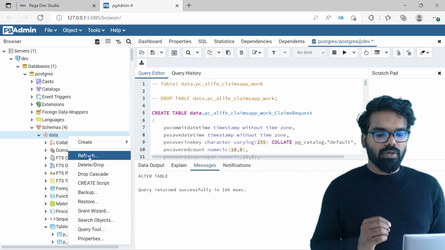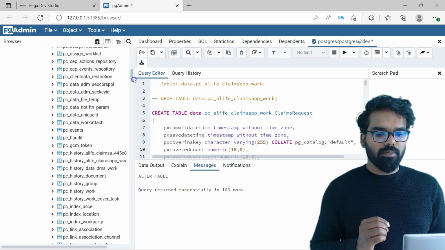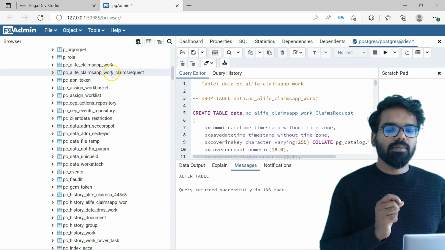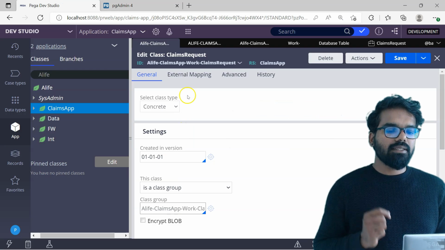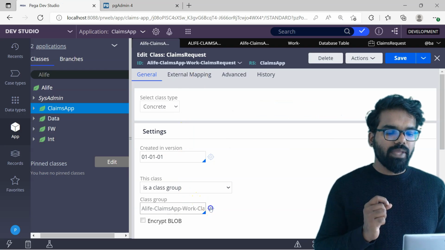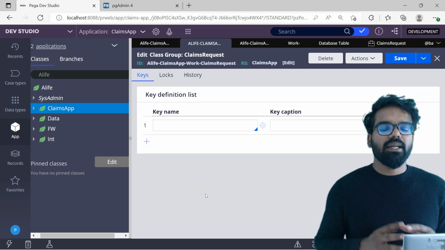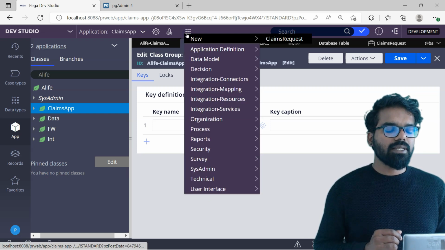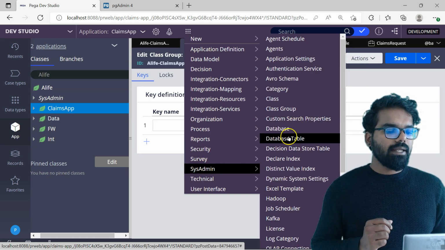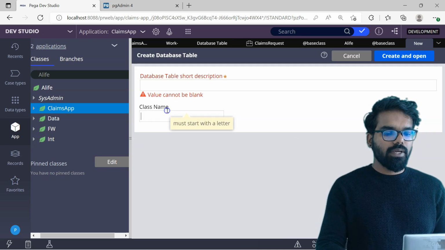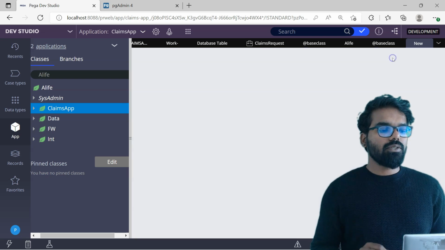Now if you do a refresh and go to your tables, you should find a new table. There you see we created a new table. So now the next thing is we have to do a class mapping, right? We defined this class belongs to a class group and this is the class group. So definitely we have to do a class mapping using the database table instance. To create a database table instance, you can use the Create menu, go to SysAdmin and then Database Table Instance. Just specify the right class name. So clients records is going to be my class name, and then do a create and open.